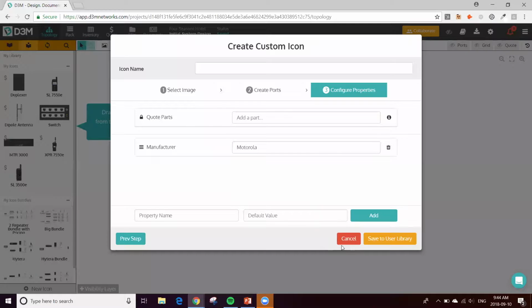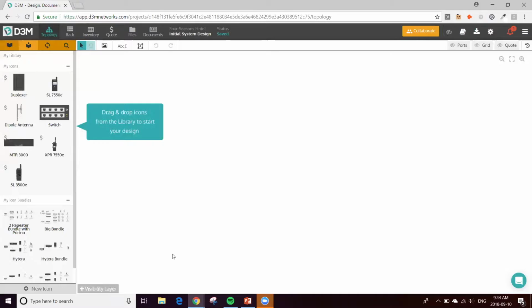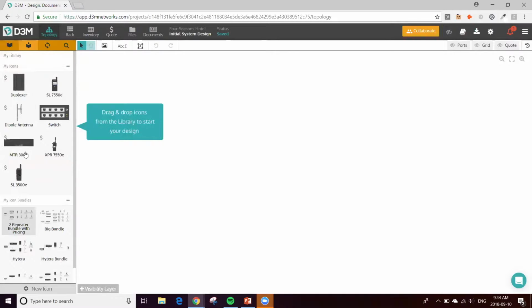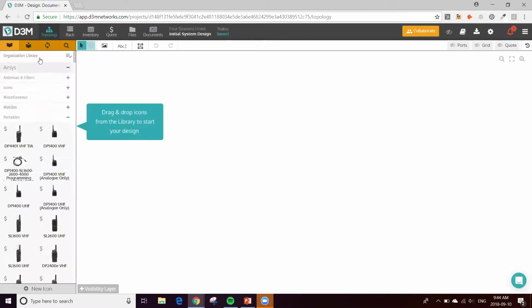So my point being that you can easily create anything you want from scratch, but we do, like I say, offer you a lot of stuff out of the box where you can just get started with any of these brands and devices. Let's say, for example, the Airsys library. You can pick and choose from these radios and so on, other things. One other thing I'll say about libraries and about icons is that this first tab here, you have the organization libraries.